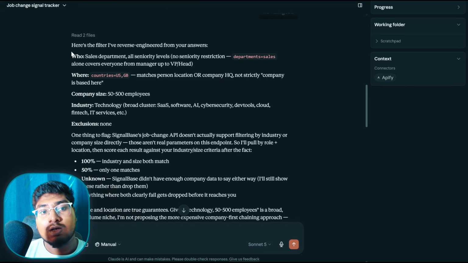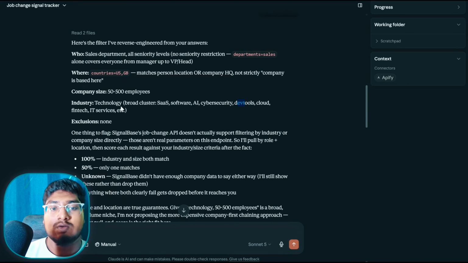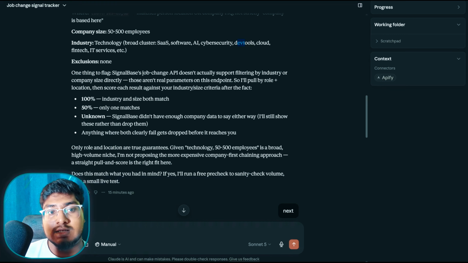After that, it will give you the whole profile, the reverse engineering: department of sales, country, company size, technology. When I say technology, it clusters SaaS, software, AI, cybersecurity, dev tools, cloud. You can go into sub-niches, but I want to make sure I'm giving it enough data, so I go broad. Now it explains that it doesn't have proper industry and size control with Apify, so it controls by itself. It filters out by matching with percentage.